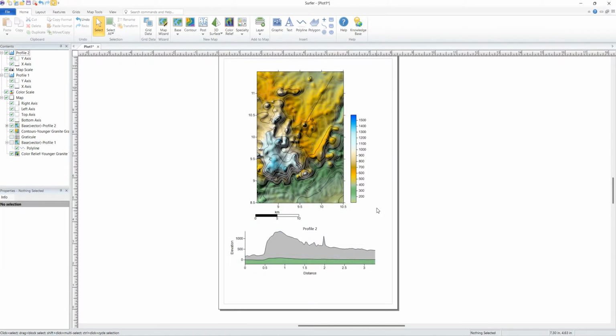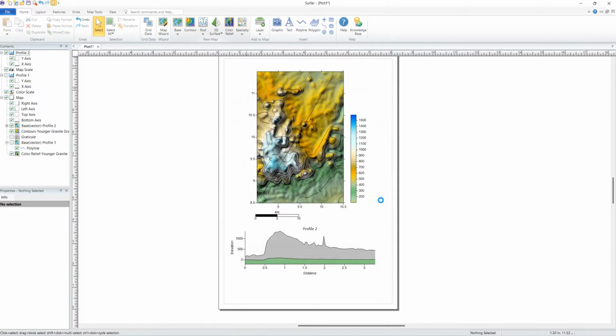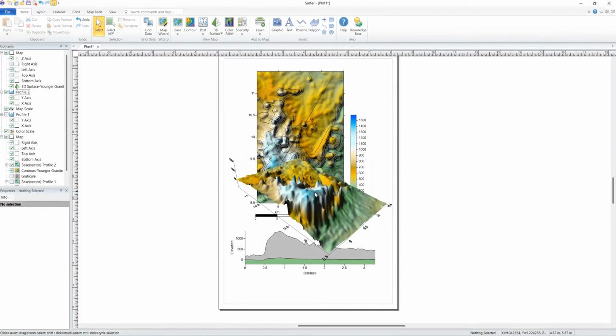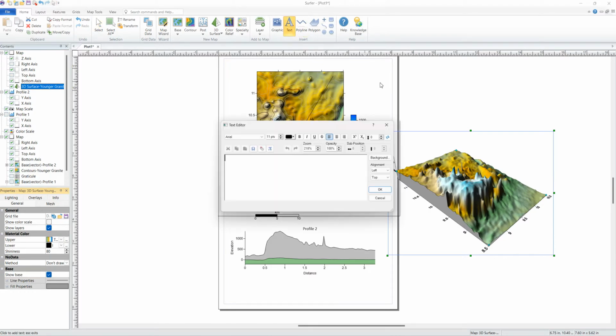The last thing we can do is to visualize this map in 3D. So 3D surface, topography of the area, and then this is it. You can fill the base with, fill it up, and then you can do some annotations of younger granites.